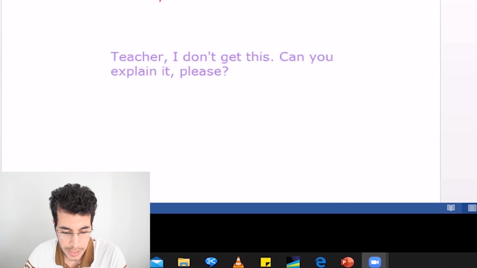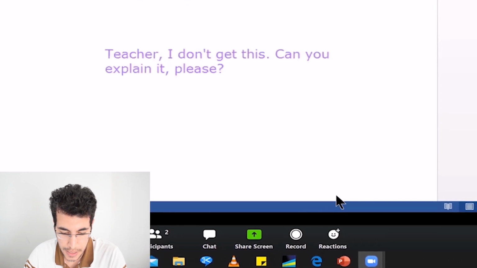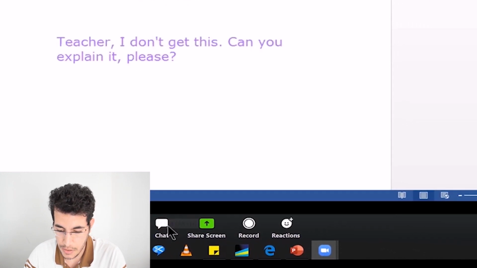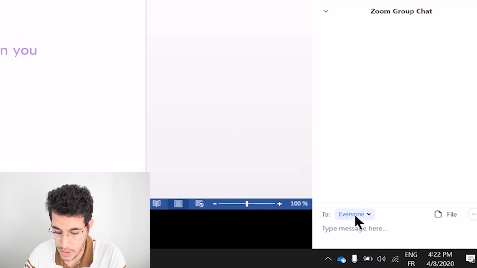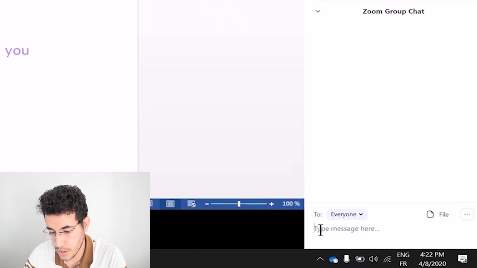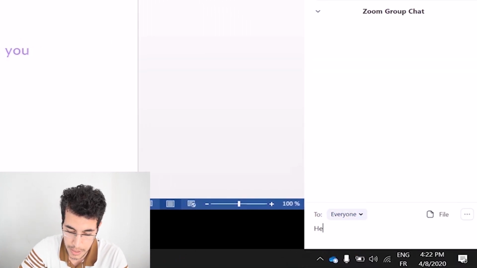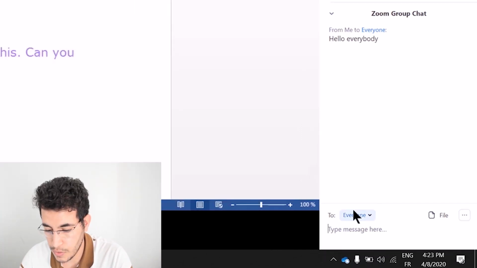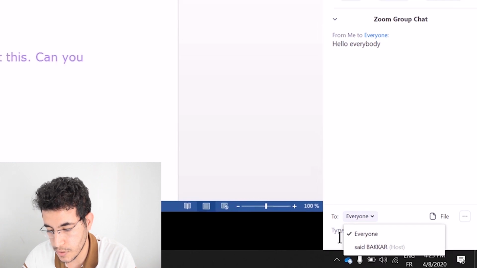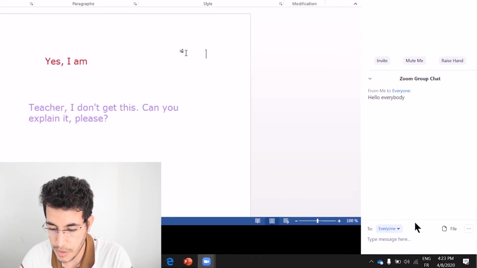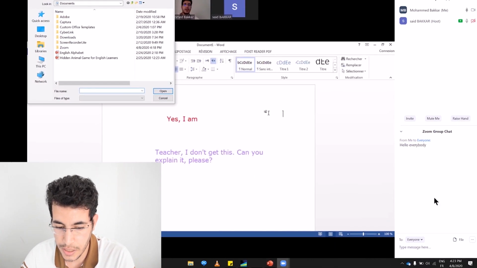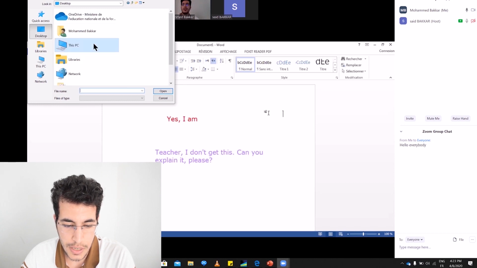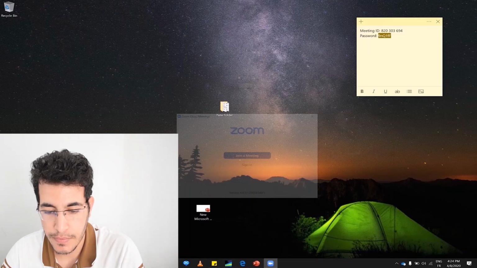The last feature that I want to share with you today is the chat feature. So you can actually chat with either everyone. If you like to share something with the whole class, you can type it. You can say, hello, everybody. If you want to share something with someone, click on that person and share whatever you like with them. If you have a file that you want to share, you click here and you go to your computer and then share it with the whole class.